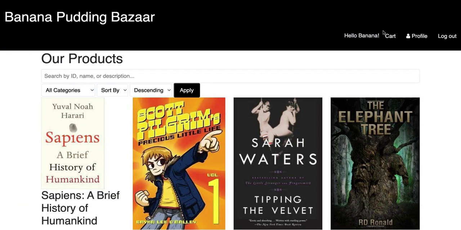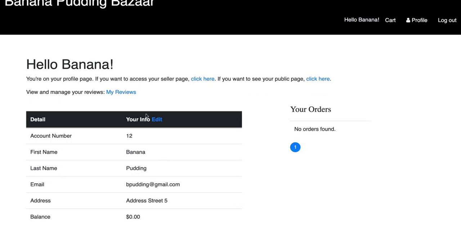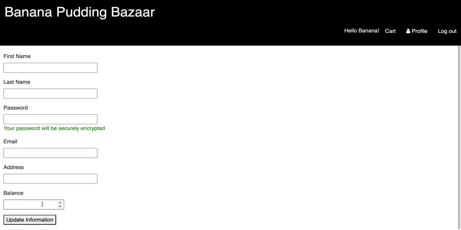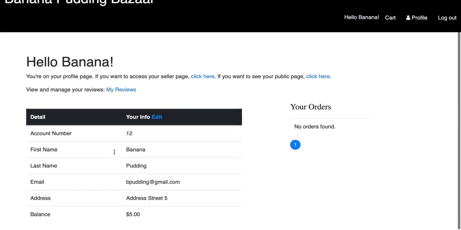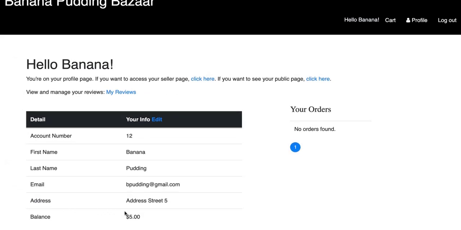When we sign in, we can see our profile, which has all of our account information, which we can edit. I can see here I don't have a balance. So if I want to get that cool book we were looking at before, I'll have to add in some money. Maybe I want to add in $5. You can see now that I have $5 in my balance, and I can actually use that now on the website.